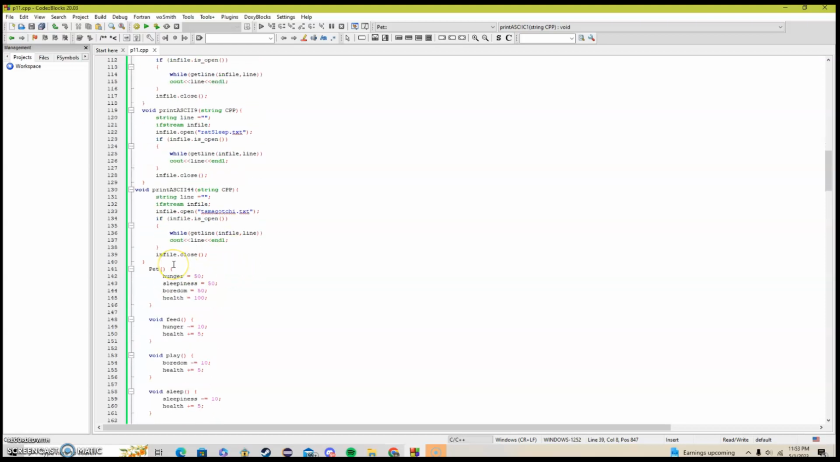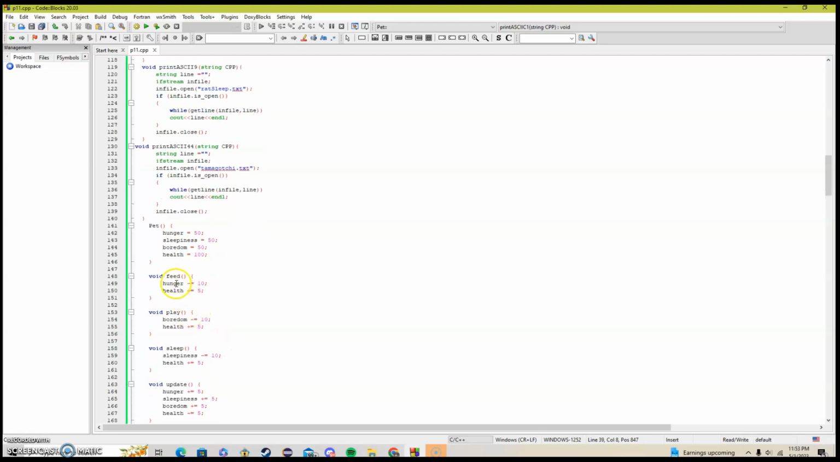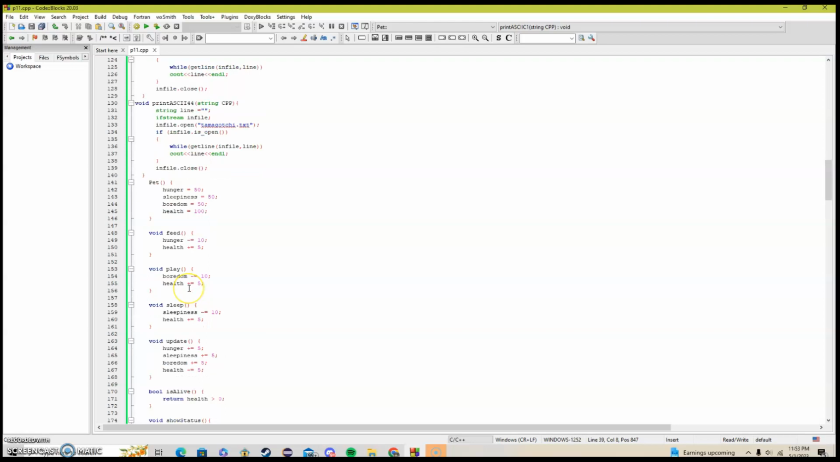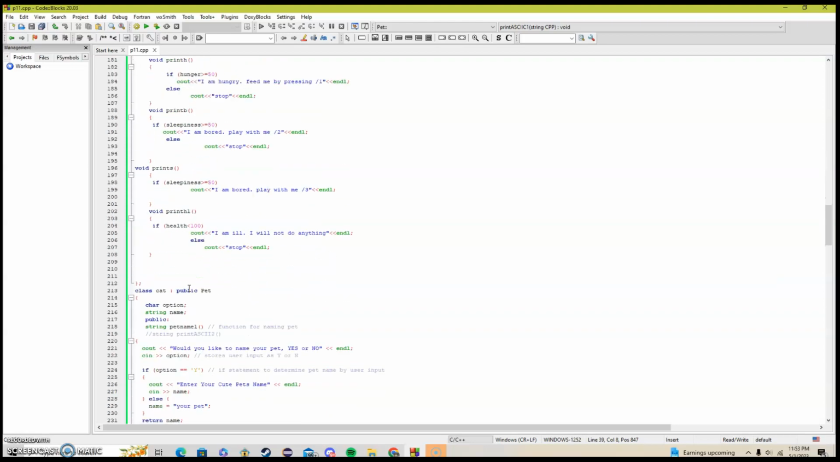Here the main pet class has different levels of activities, which are hunger, sleepiness, boredom, and health, all of which start at 50. And right here they decrease or increase based on the user's choices.